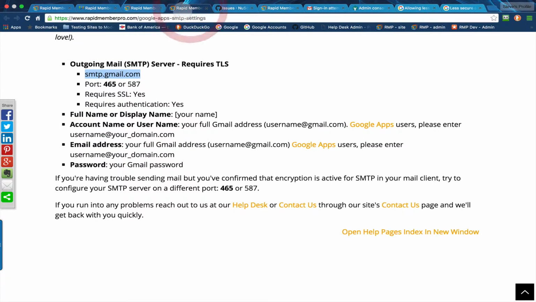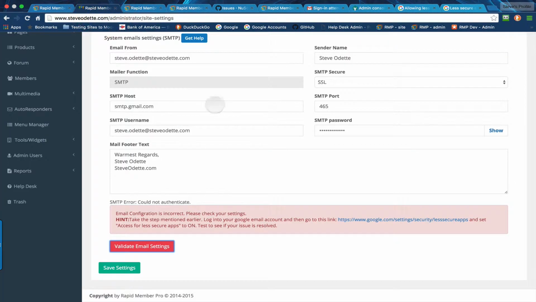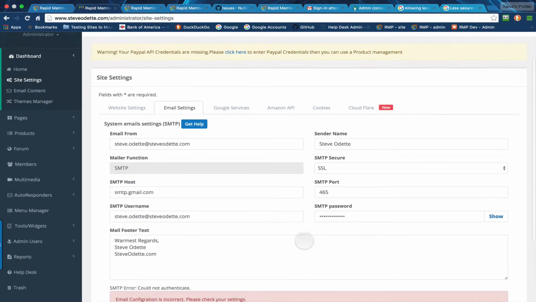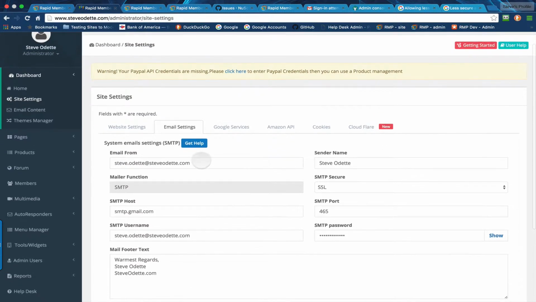To start with, when we're setting up the SMTPs, what am I talking about here? I'm talking about going to site settings, email settings, and configuring this information here. Now, why would we want to do that? Because this is the email address that all of your default site emails will go out from. And you really want to have this match your domain. So if I'm at steveodette.com, for instance, I want all of my emails to come from steveodette.com. And to do that, you need to set up your SMTP services.